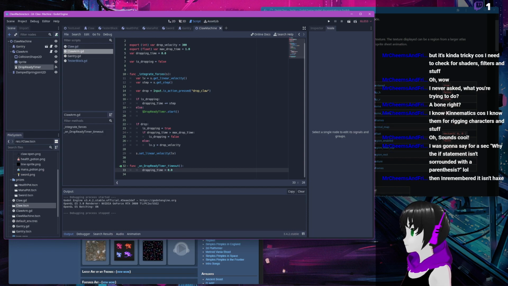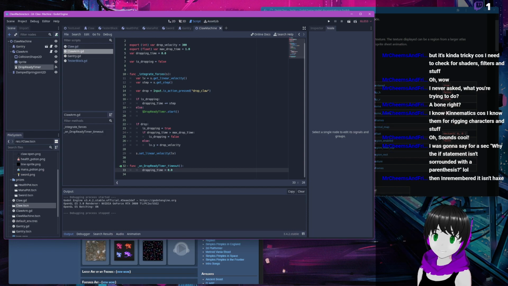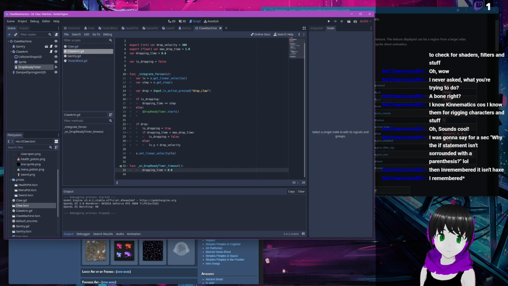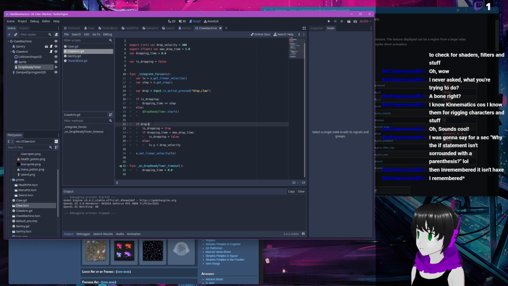Why the if statement isn't surrounded with parentheses? Oh yeah. Yeah, it uses a thing called GDScript, which is loosely based on Python. Actually, I think it's highly based on Python, which is something I'm also not familiar with. So I'm kind of learning how to use that too. Mostly for work and for clients and stuff, I use a whole bunch of JavaScript, some PHP, and a lot of Bash for like Linux CLI stuff.